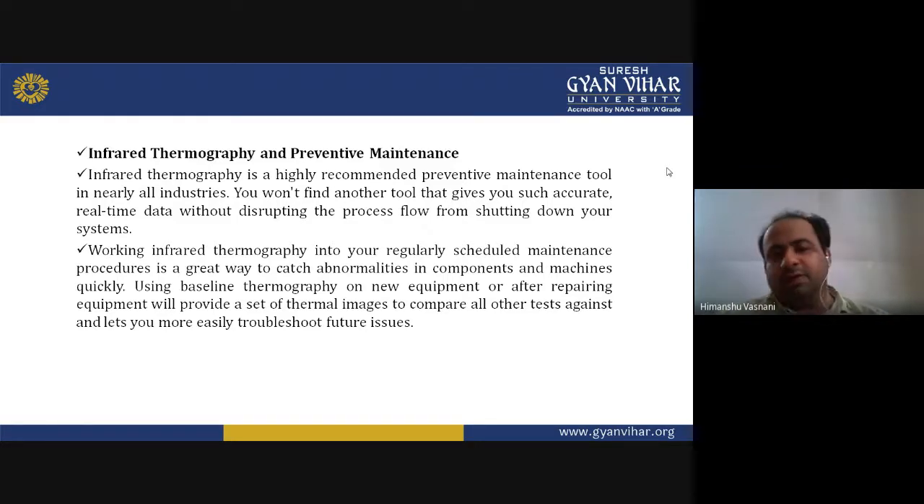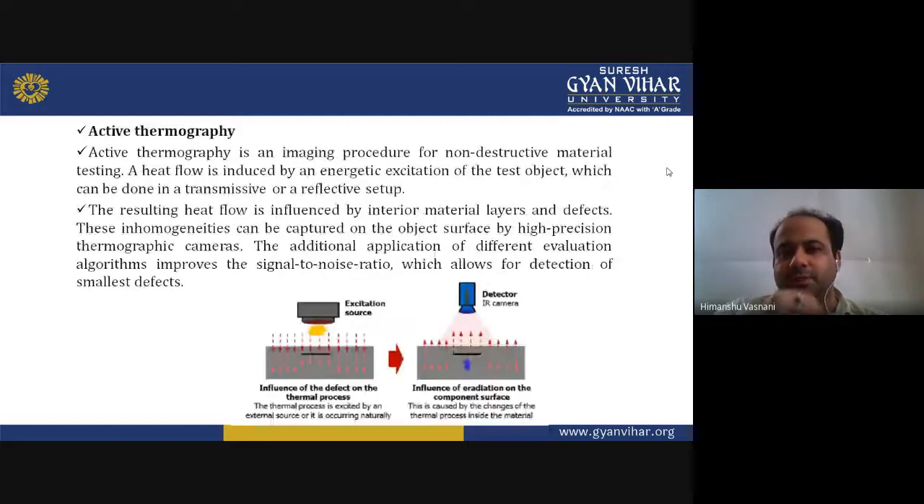Okay, and one important thing is that it is providing you real-time data. That is really important. Now, let's discuss active thermography, a few more points on it. You can see in the diagram on the bottom side the excitation source, and then the influence of the defect on the thermal images. And then the thermal process is excited by an external source.